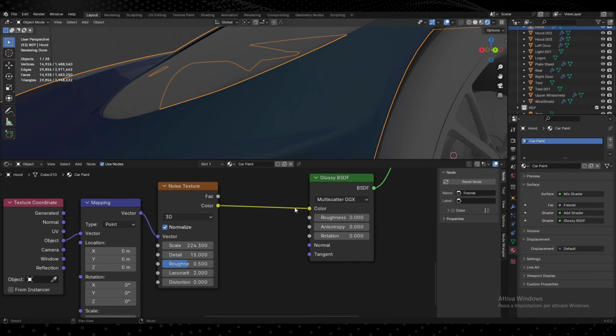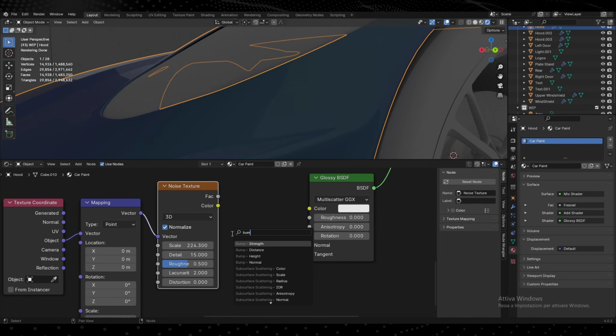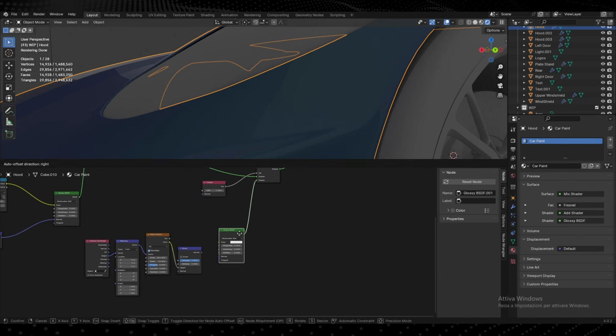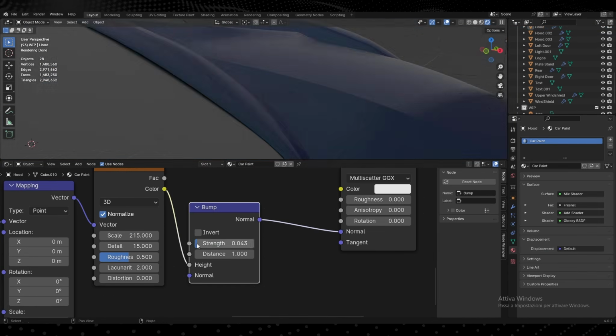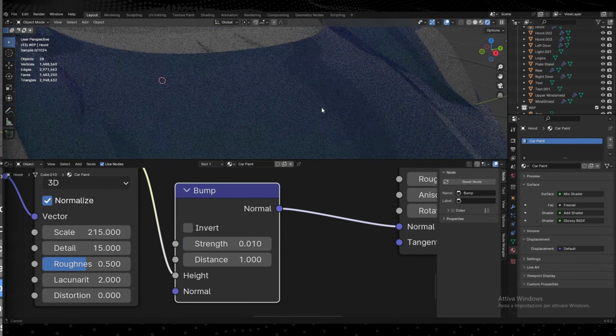Then to complete the material, I simply disconnected the noise texture from the shader's color node and added a bump node to create a normal map for our glossy. Finally, I adjusted the bump strength and found that 0.01 is probably the best value to choose.